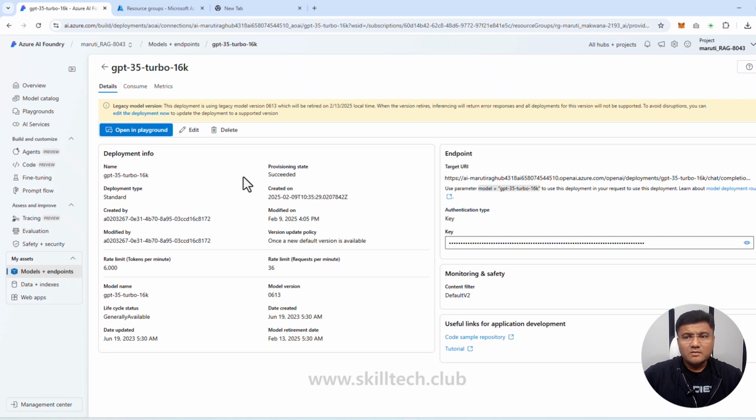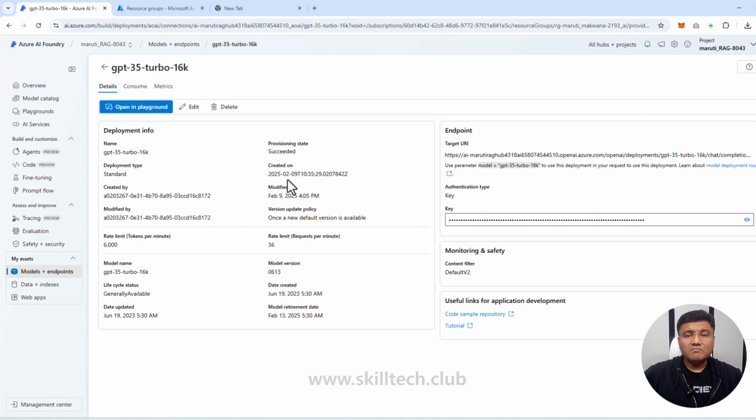Okay, it's giving me some warning here. It's showing me that this deployment is using a legacy model version, which will be retired on this particular date. I'm okay with that. I'm using this for learning purposes, so I'm not very conscious about that, which is fine. GPT-35 Turbo 16K is also deployed successfully. So done.